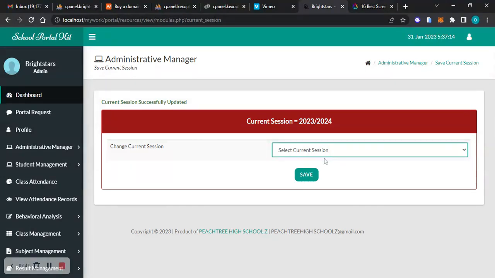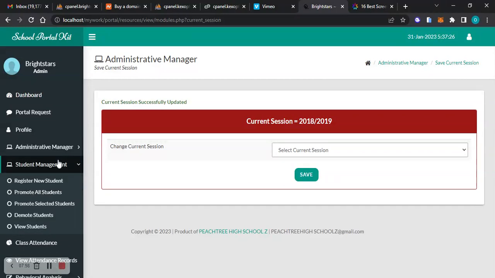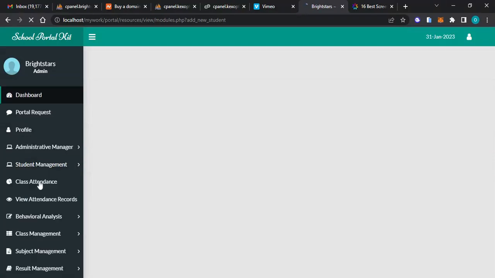But now I'm working with 2019 for this tutorial. I've already built it according to the 2019 section. Now you can see the student management. You can register a new student. Let's see.